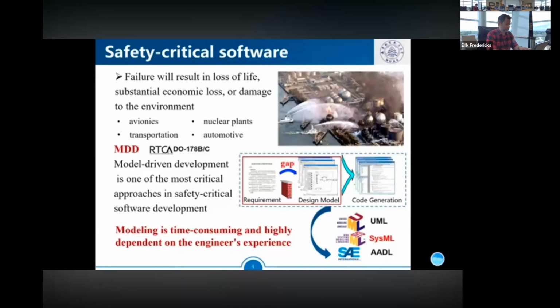Due to the increasing complexity of software, there exists a significant gap between software requirements and architecture models. Manually constructing formal architecture models for safety-critical software is challenging, as it relies heavily on the experience of engineers.